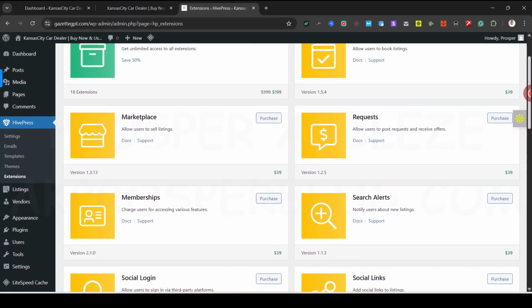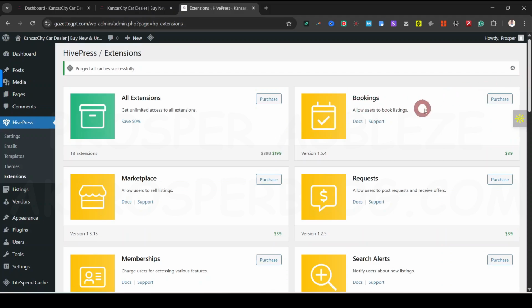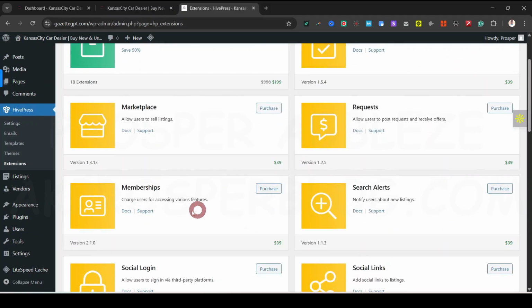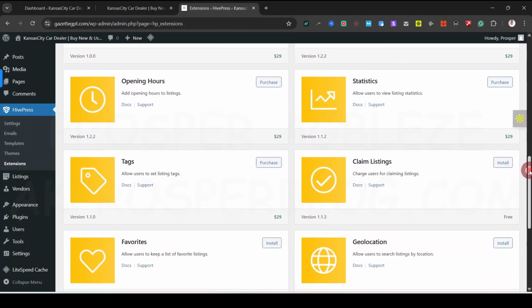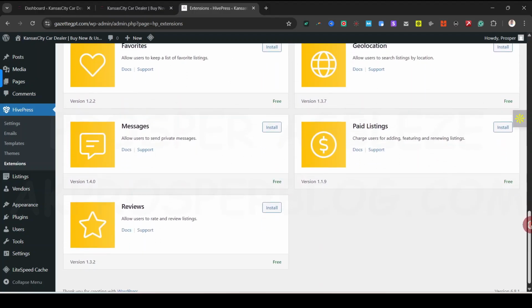But like I said, let me just walk you through. So if you see, this is for bookings, this is request, marketplace, membership, social alert, and the likes. But the one that we actually need is number one, the messages. So you're going to install this. This allows you to receive messages.